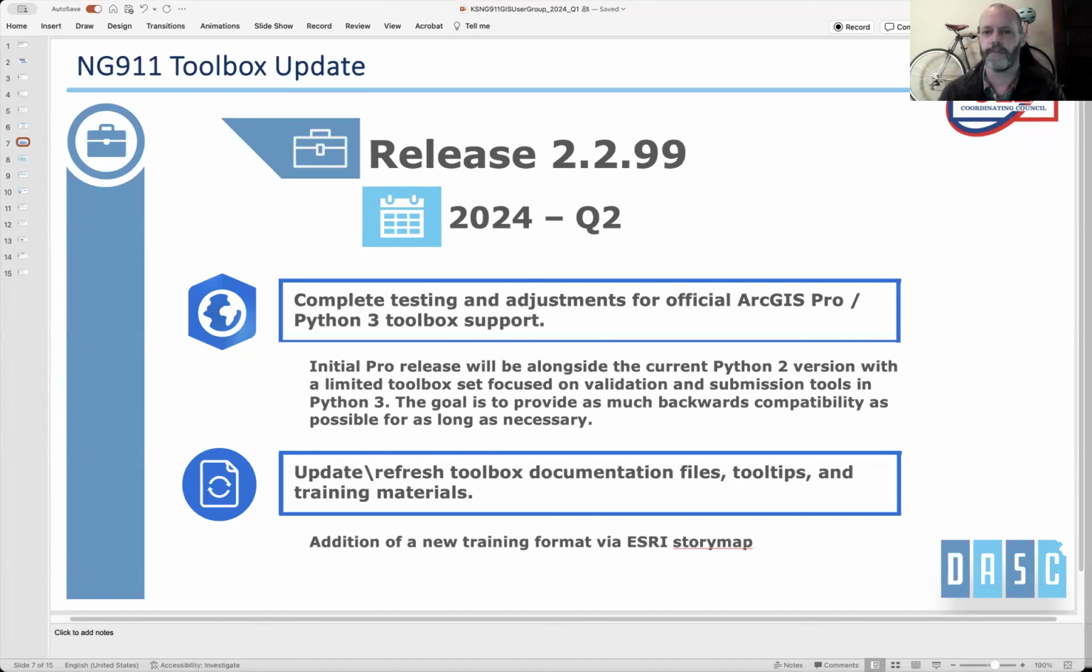I know Esri is moving everything towards Pro and Python 3, but as you're probably used to in your PSAP or your office, some of your vendors or other places can be kind of slow to make an adjustment as well. So we're just trying to make sure that everybody can use the tools in their environment and be able to get our data up to the portal.